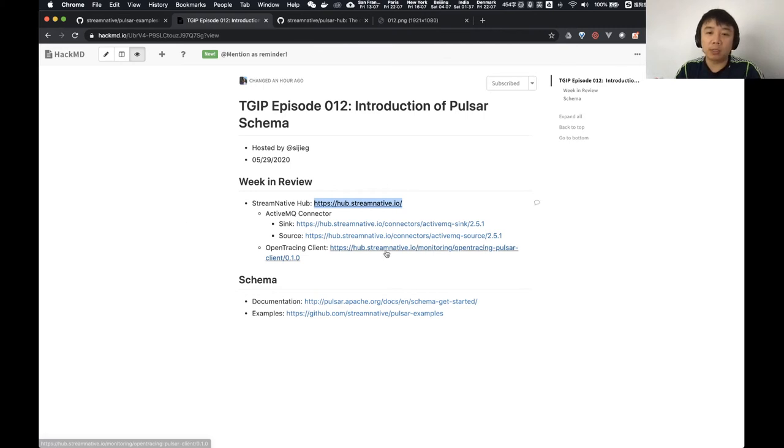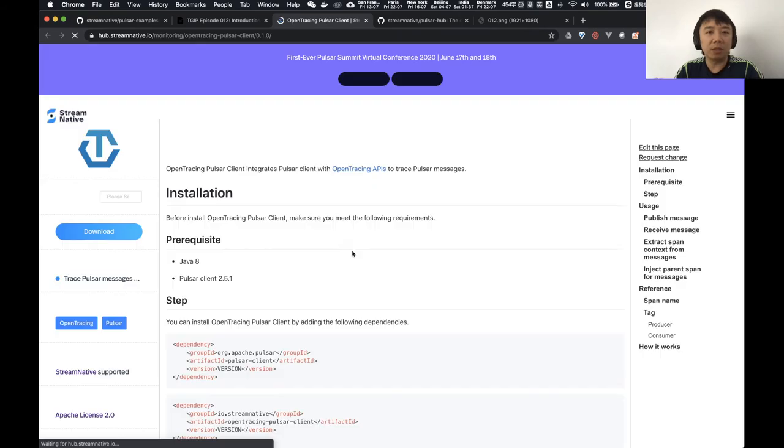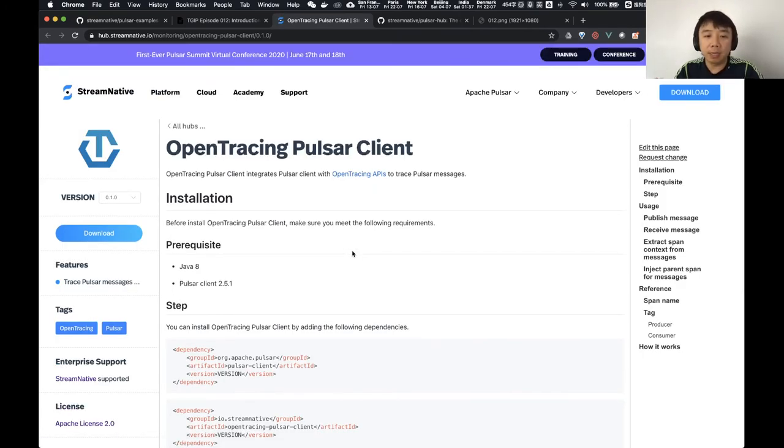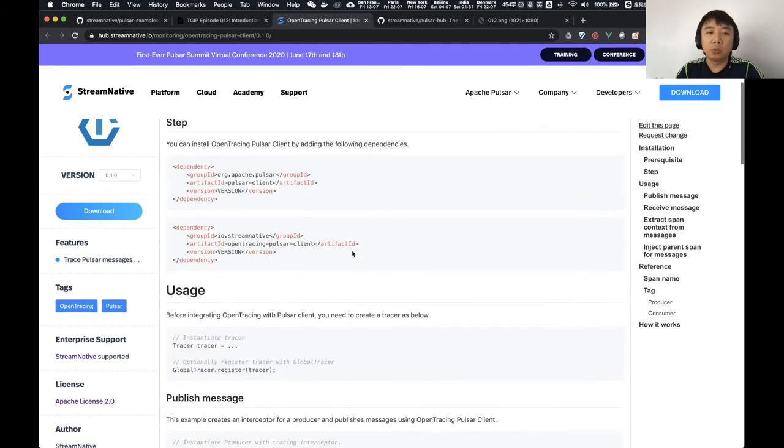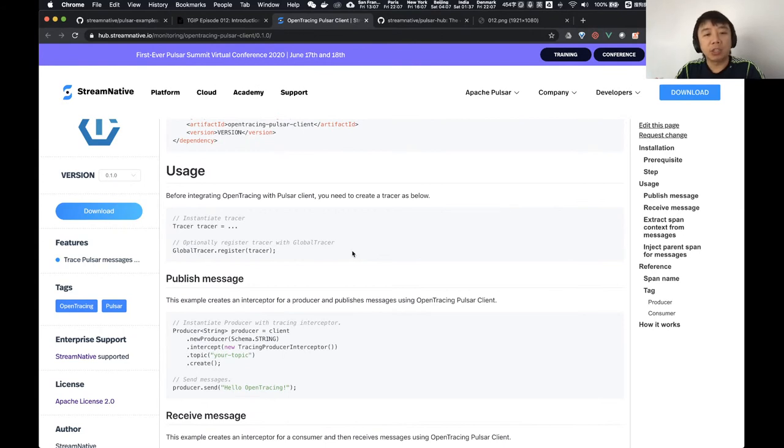We also have a project called the OpenTracing Integration. It basically provides an interceptor implementation using the OpenTracing API, so you can use it to intercept messages and integrate with OpenTracing. If you already have an OpenTracing system in your organization and want to get this tracing information into it, you can just use this OpenTracing interceptor.